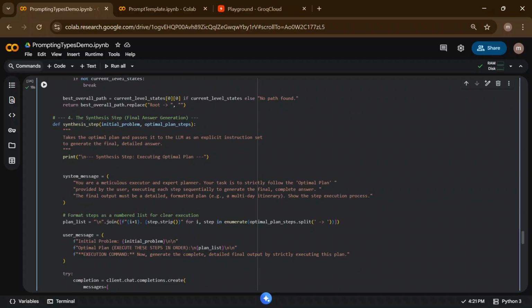And in the last step, where we actually synthesize our output, again we create a user message and system message. We take the optimal path and provide the LLM an explicit instruction set to generate the final, detailed answer. In the system message you can provide: your task is to strictly follow the optimal plan provided by the user, executing each path sequentially to generate the final and complete answer. And over here, the plan, the output from our previous search function, gives the high-scoring paths to our synthesis step.